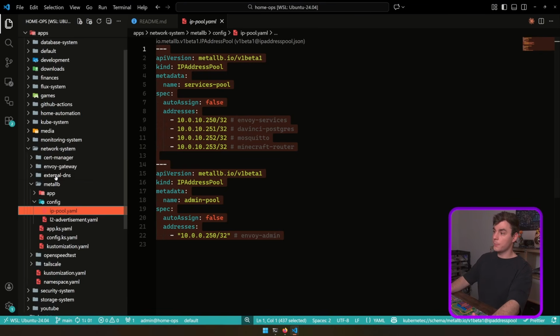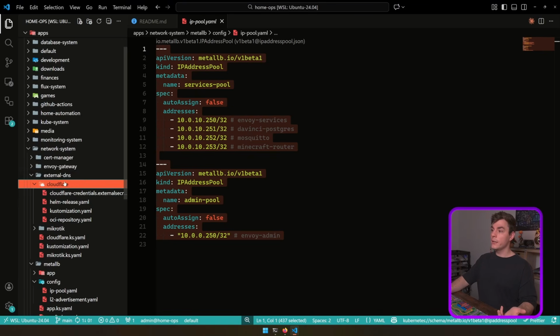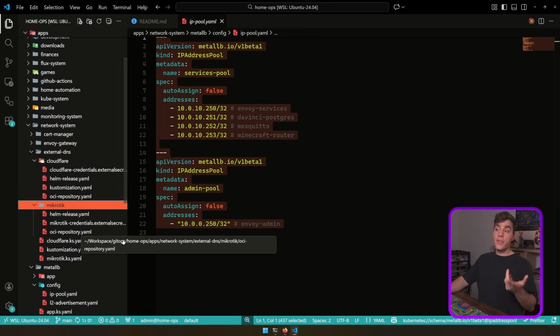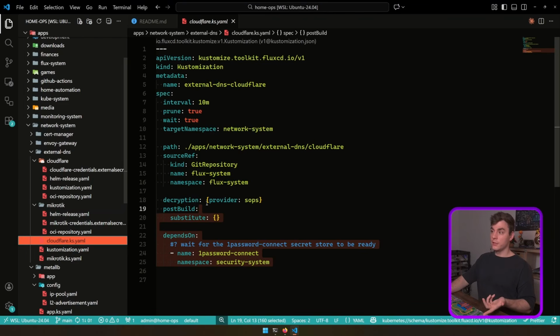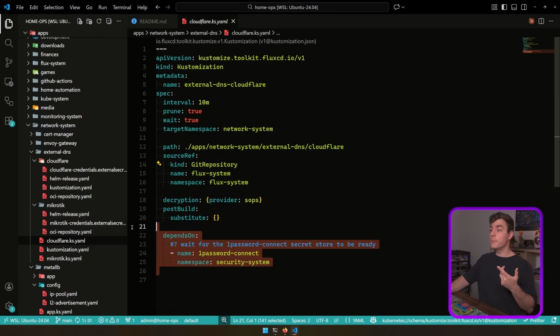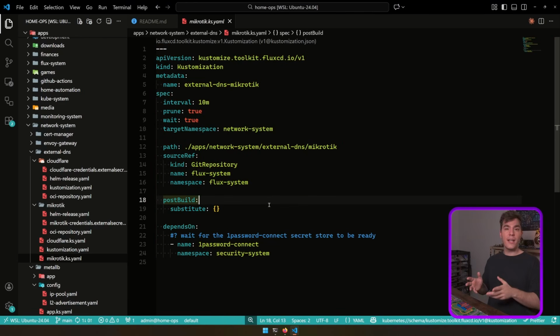The External DNS deployment right here is a prime example of that. You can see that I run two independent External DNS deployments. One that's managing my Cloudflare DNS records, and one that is managing my internal MikroTik DNS. But the thing is that they don't necessarily depend on each other. So the Cloudflare Fluxtomization right here, you can see applies the Cloudflare subdirectory in the External DNS folder from my Flux system repository, but it doesn't depend on the MikroTik one, and neither does the MikroTik one depend on the Cloudflare one.